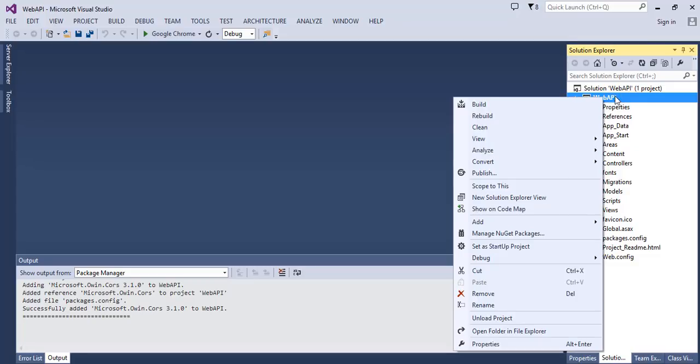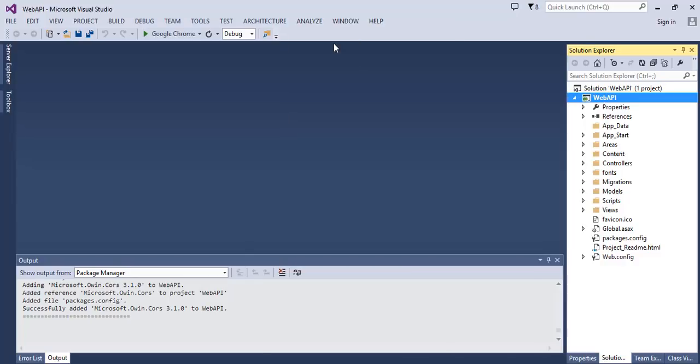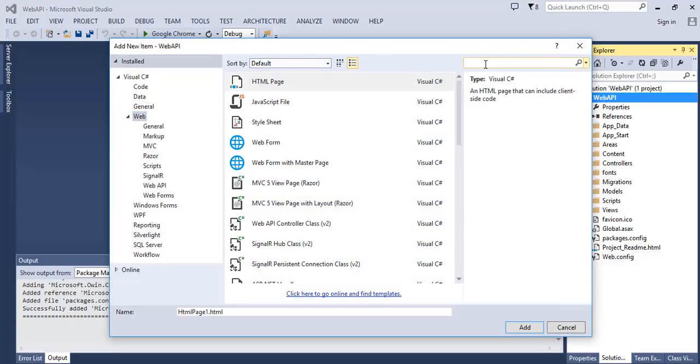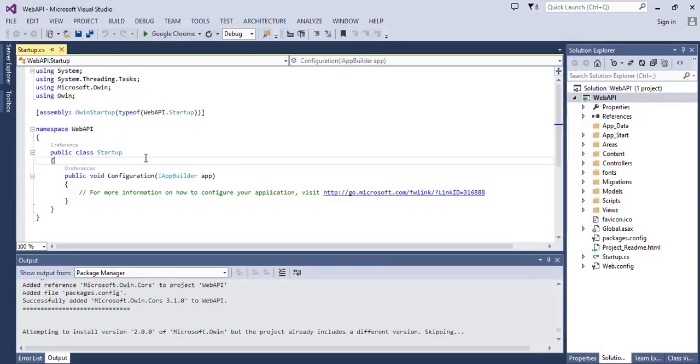For that, you can right click on this project, then add new item, then search for OWIN startup class. I will name this class as Startup. Click on add. By default, inside this Startup class we have a function Configuration with this parameter IAppBuilder. Inside this function we will configure token based authentication that we can do in a bit.